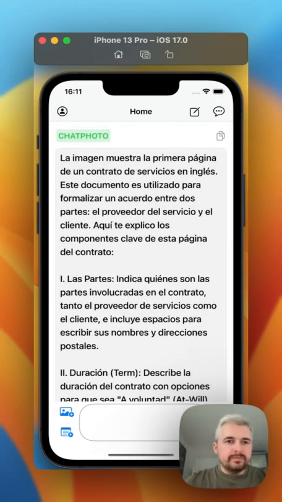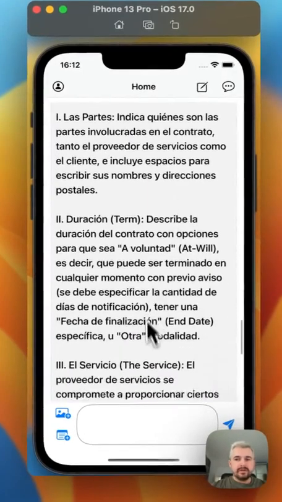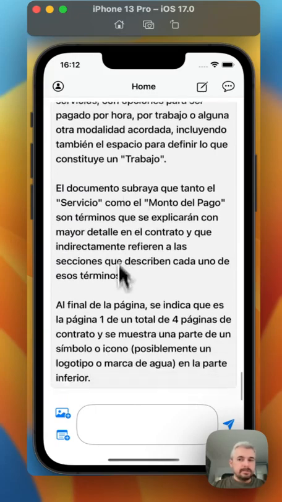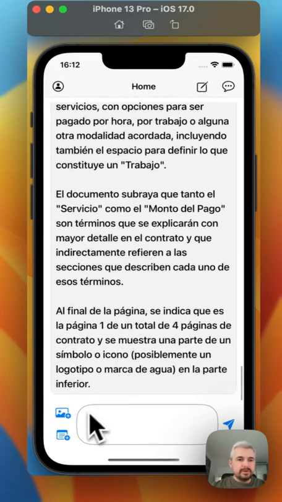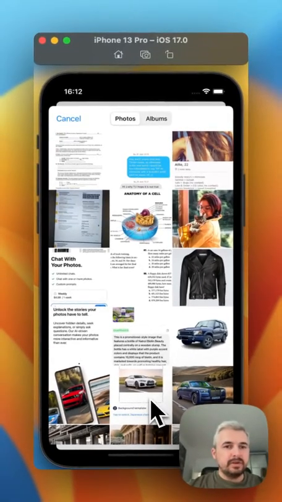ChatPhoto has a lot of use cases, and obviously I can't demo everything in a single video, but I will try to at least help you understand what ChatPhoto does. So we can see here that ChatPhoto translated the contract photo into Spanish. Of course, I'm not a Spanish speaker, but I suppose it did a good job translating it to Spanish. So let's see what other use cases.